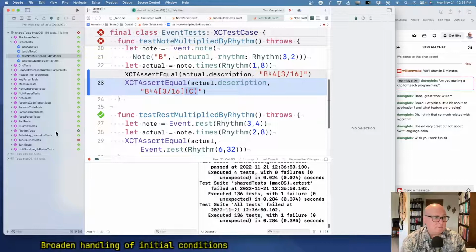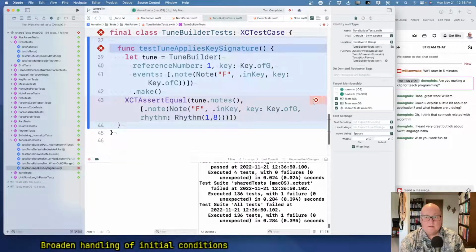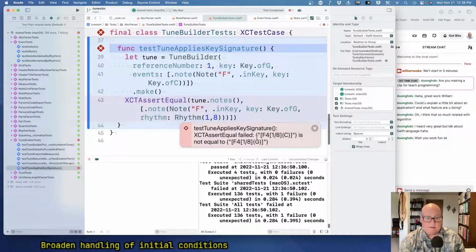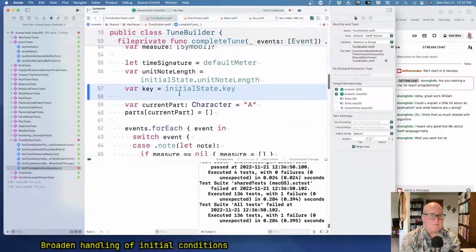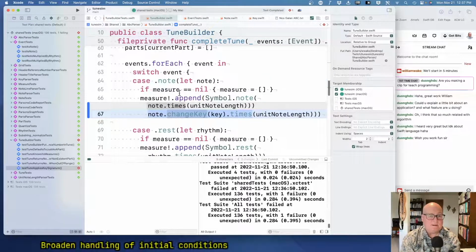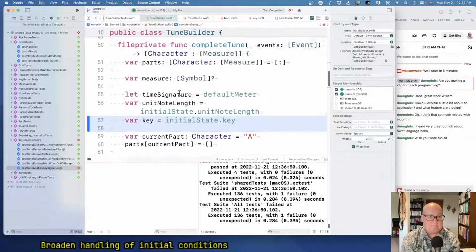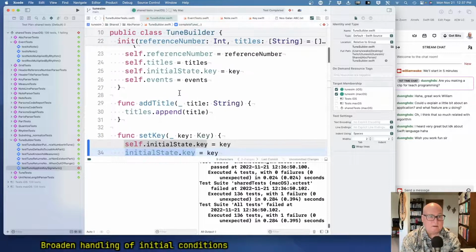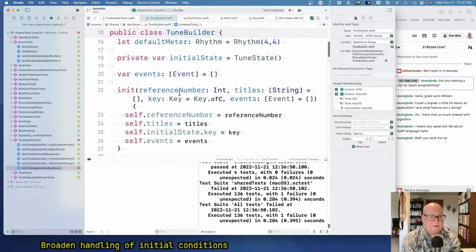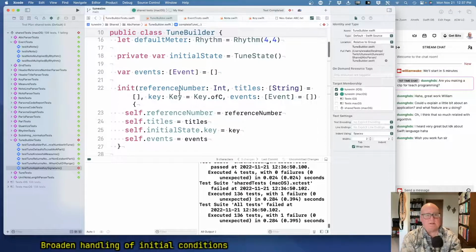All right, now our failure is back to this one. We expected G, but we got C. All right, and what does TuneBuilder do with key? Well, it says change key. Oh, self.initial state.key. Okay, now I'm puzzled.